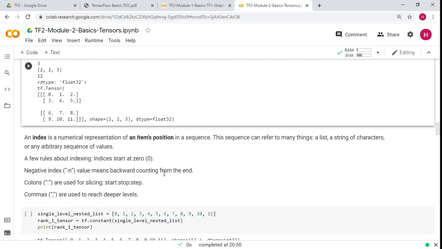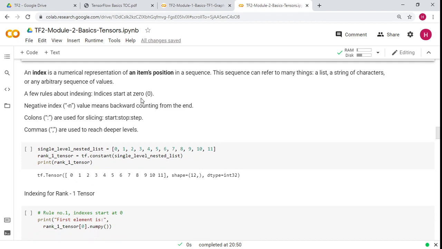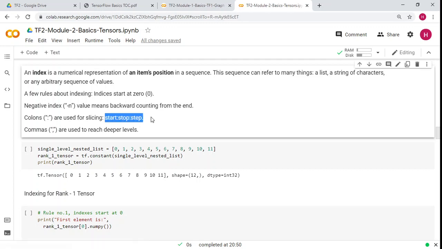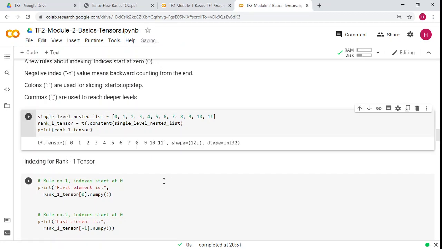Now the concept of indexing and slicing. Once again, to recap, indexes start at 0. Negative indexing starts from the end, you can give something like -1, -2, and things like that. And for slicing, you can use start, stop, and delta over here, right? So this is a one-dimensional array, and let's see how it looks like in the first place.